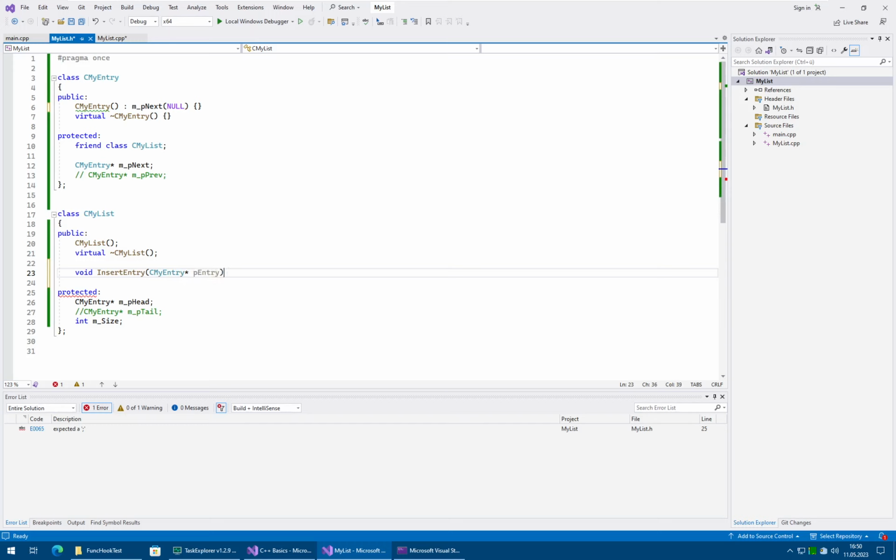Sorry, just a p entry. Then we would have append entry. So insert is at the head and append is to the tail, but we don't have a tail yet, so this one we will not implement yet.